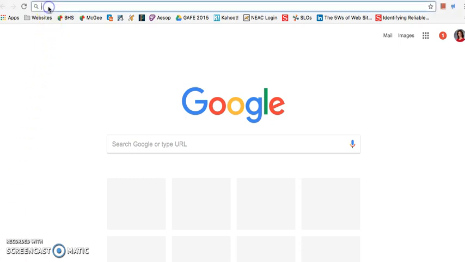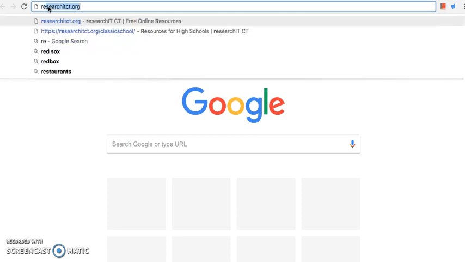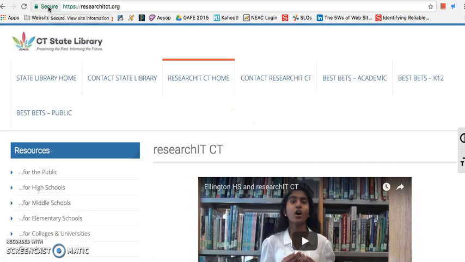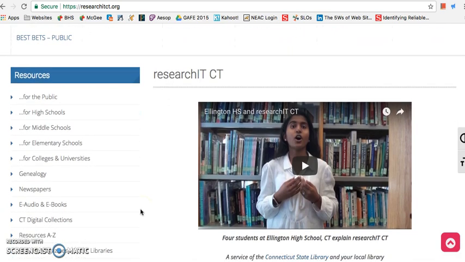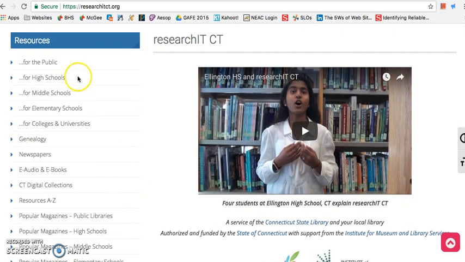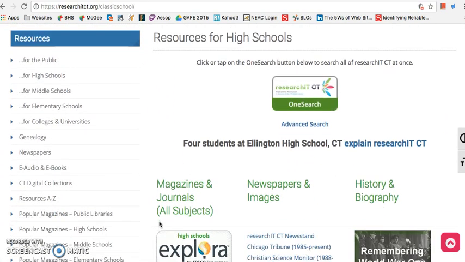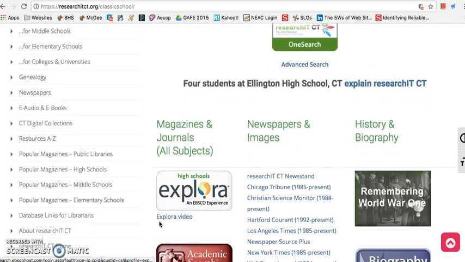The first thing that you're going to do is go up to your browser bar and type in the URL researchitct.org. That brings you to the home page of the Connecticut State Library's researchitct.org website. On the left-hand side, under the blue Resources button, you're going to click on For High Schools. That's going to bring you to the page that has all of the different databases on it.